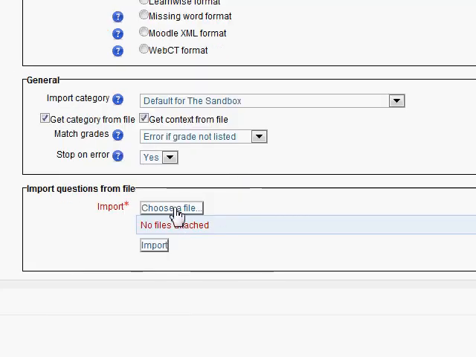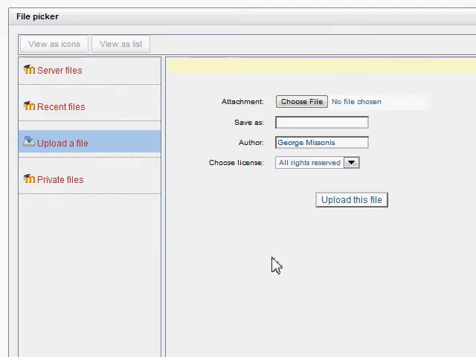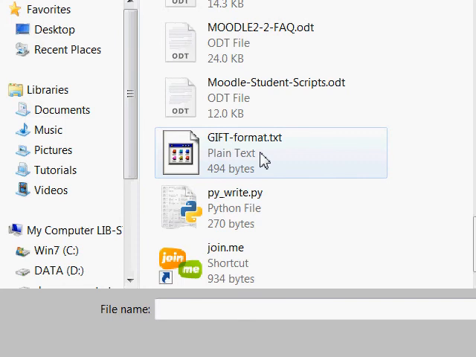Next, click Choose a File. This will open the file picker. If the file is already online in a private file or server file area, you may select it from there. If it's on your computer, click Choose File. Navigate to the file location, highlight it, and click Open.